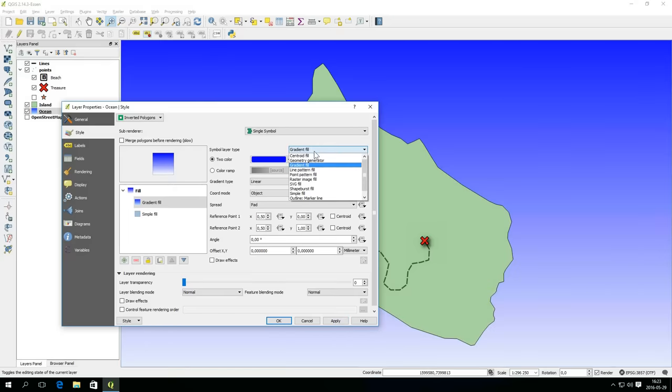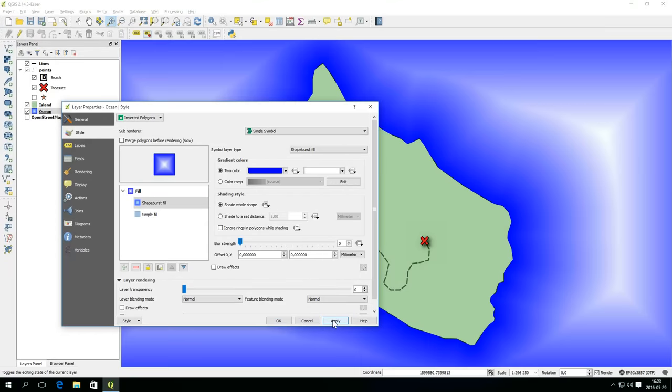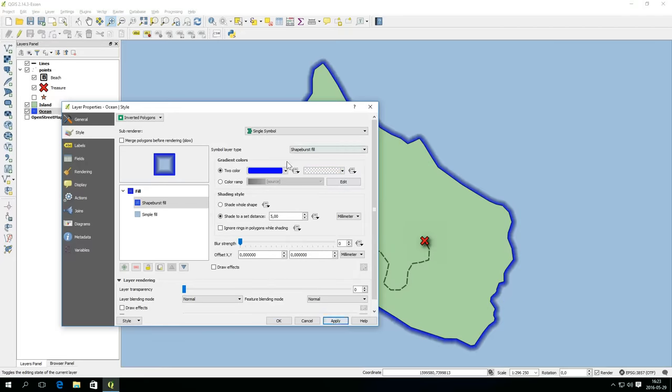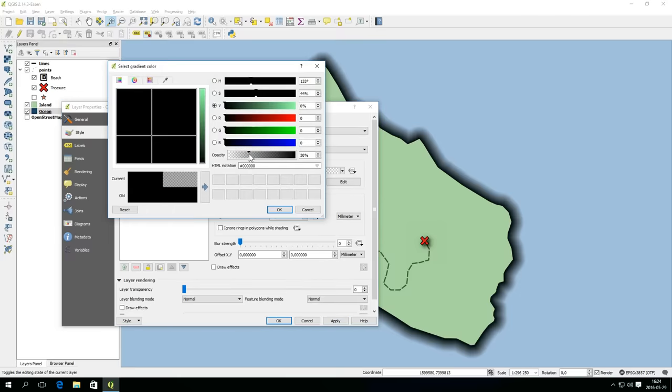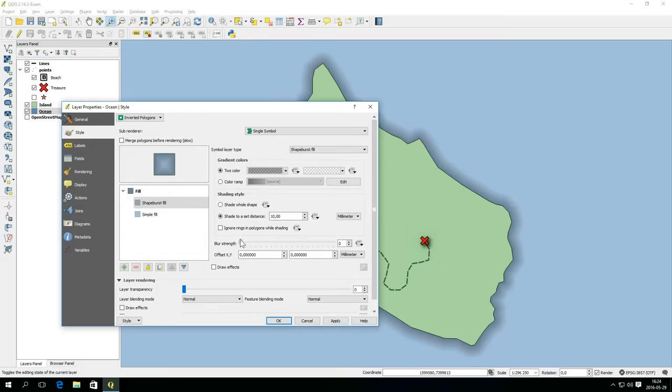Add a symbol layer and change the symbol layer type to shape burst fill. Change to Shade to a Distance and set it to a suitable number. Change the white color to transparent and the foreground color to black. Set some color transparency for the foreground color as well. Also change the blur strength to max.